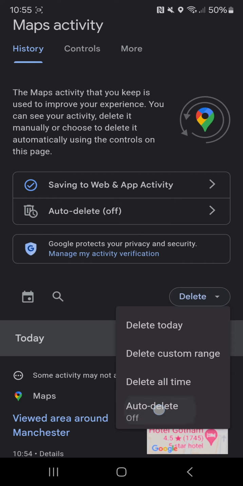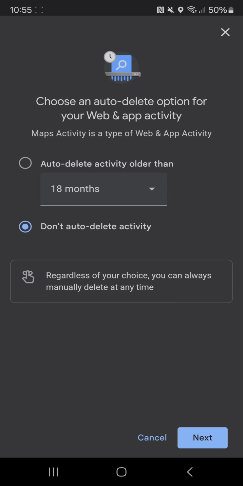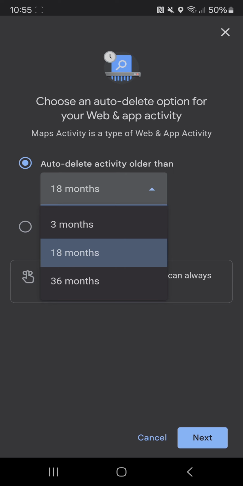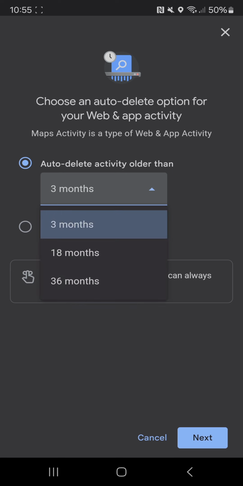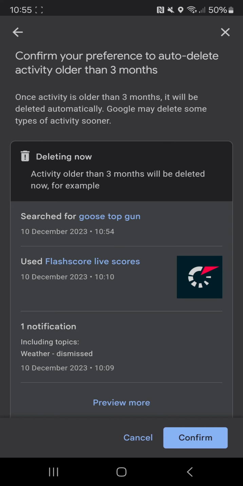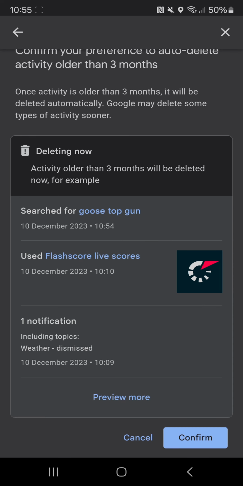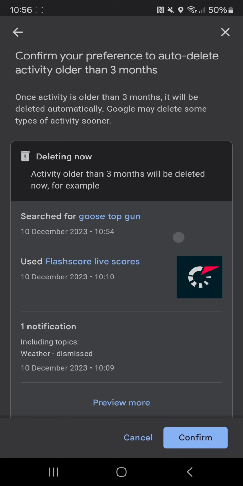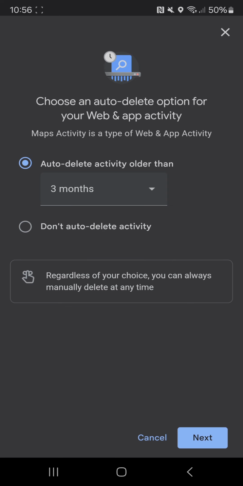So if you click on there, it'll give you an option to change the amount of time before it auto deletes your activity. So you can either select 3 months, 18 months, or 36 months. Then just select next. And then just select confirm. And that will auto delete your activity on Google Maps.